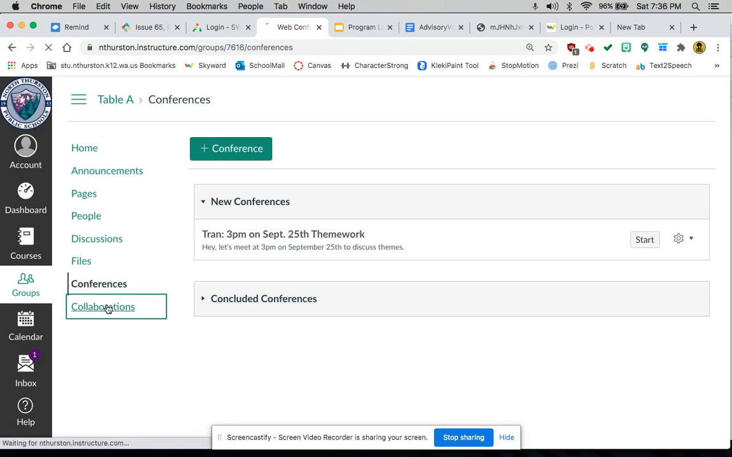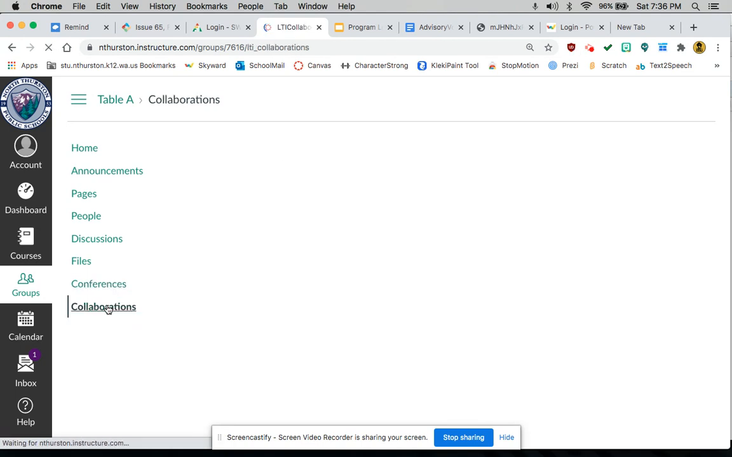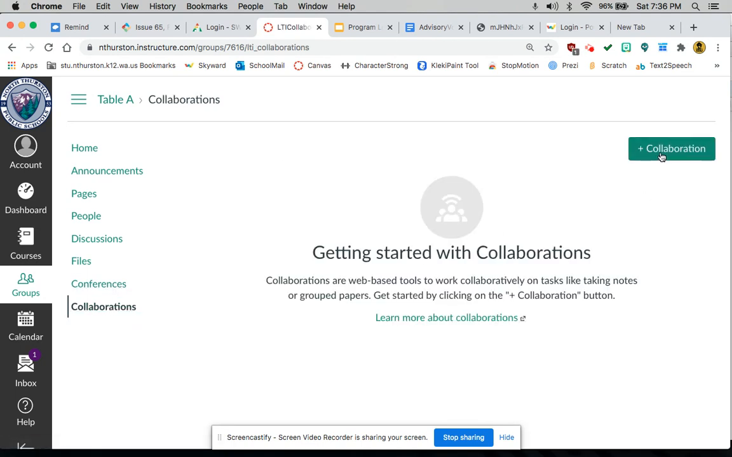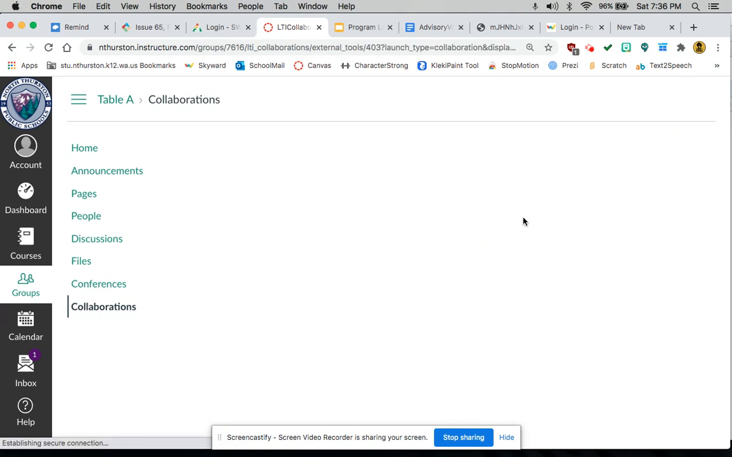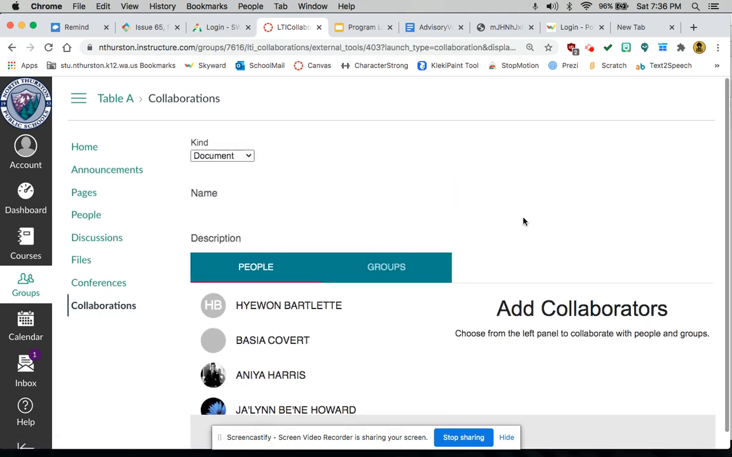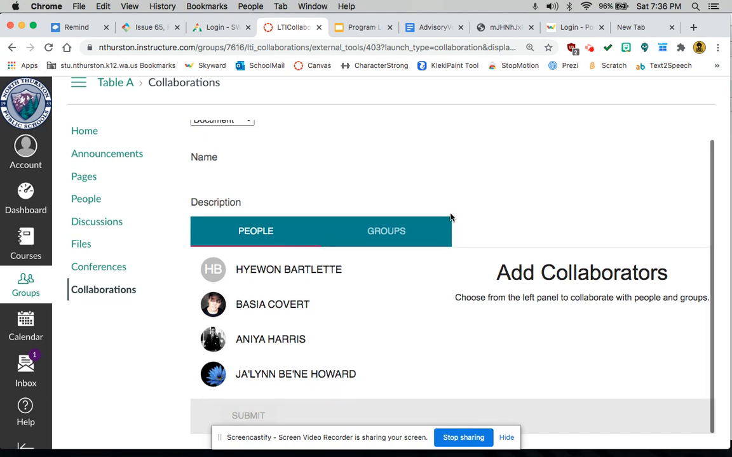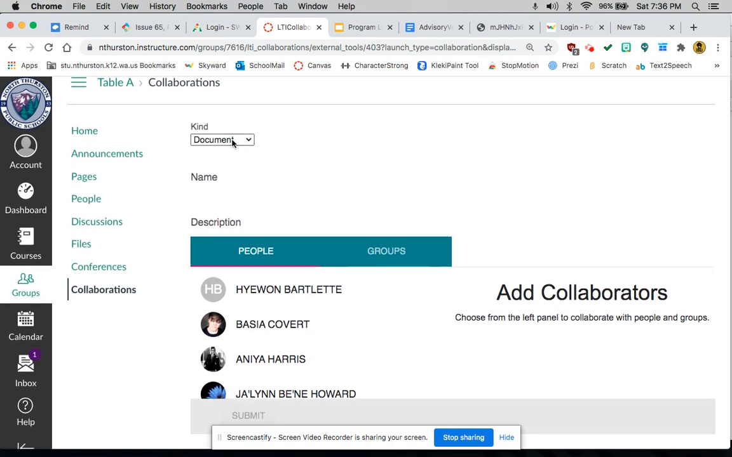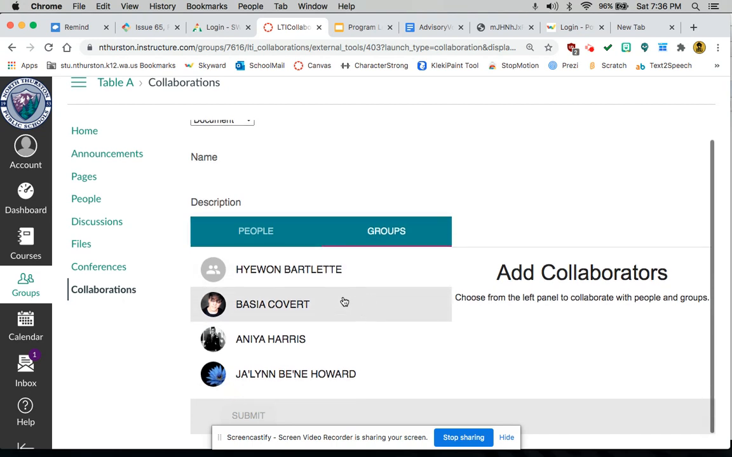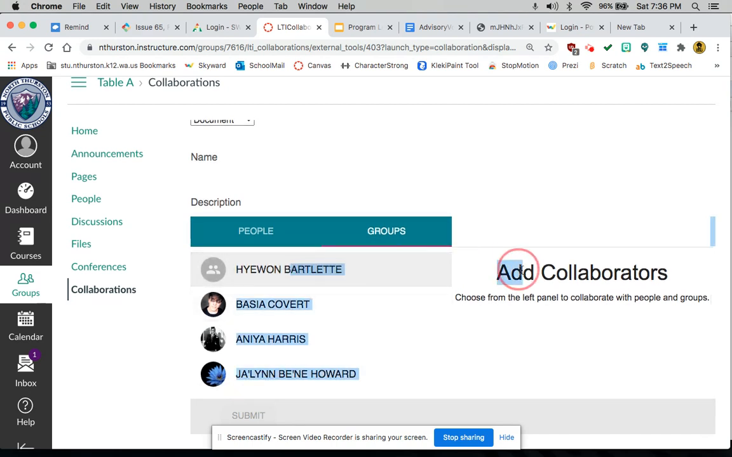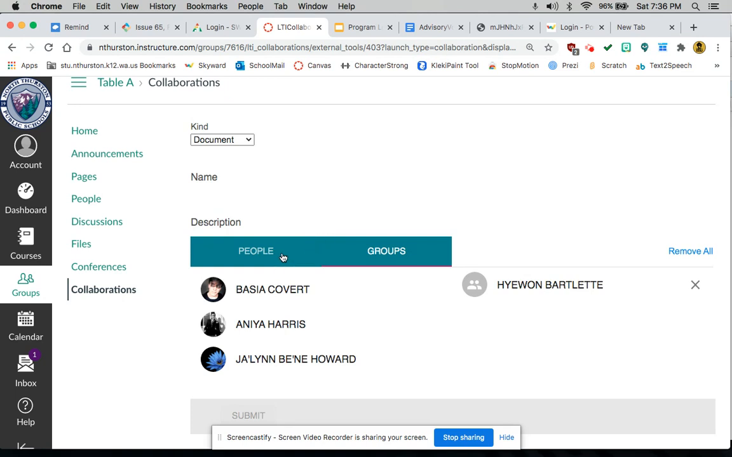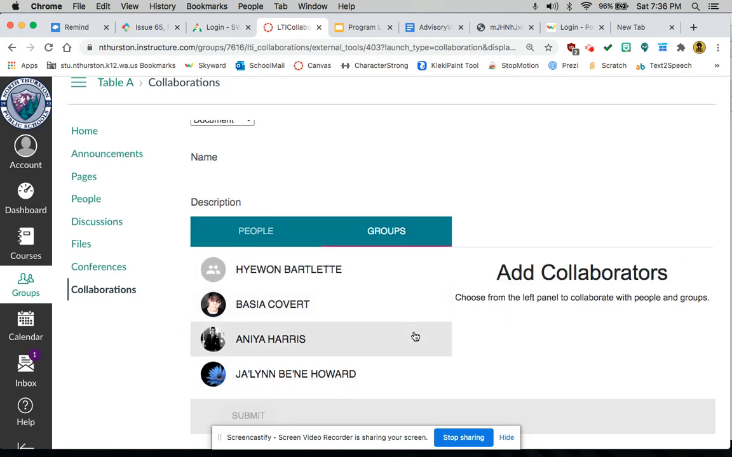You can also collaborate on projects and things like that in collaborations. You would just add a collaboration there. I haven't used this very much, but it would be interesting for you all to work on something like this. You can create a document, a spreadsheet, or a presentation, give it a name, and then a description, and then you can even click and drag people into collaborators like that, or remove people and things like that.